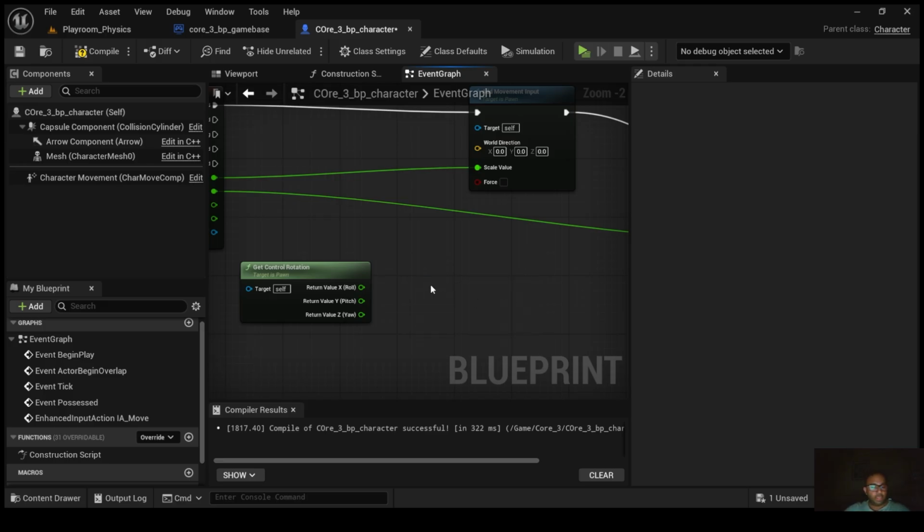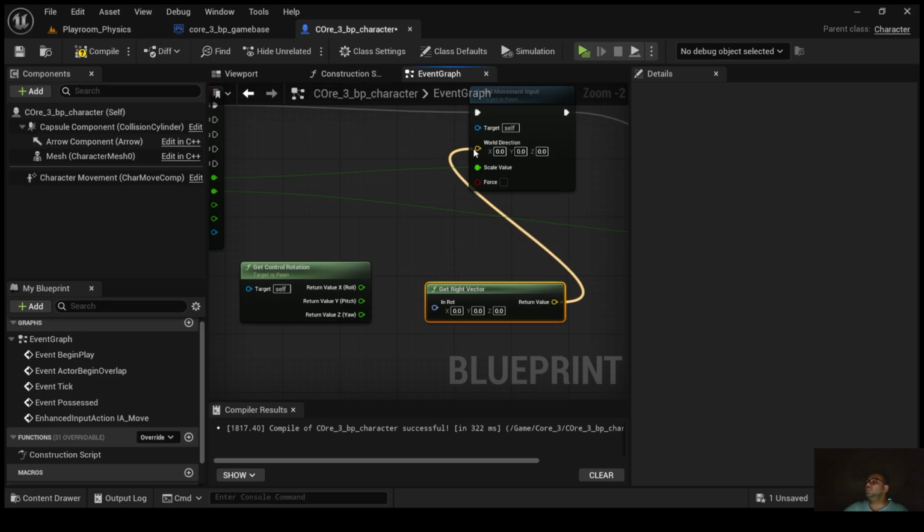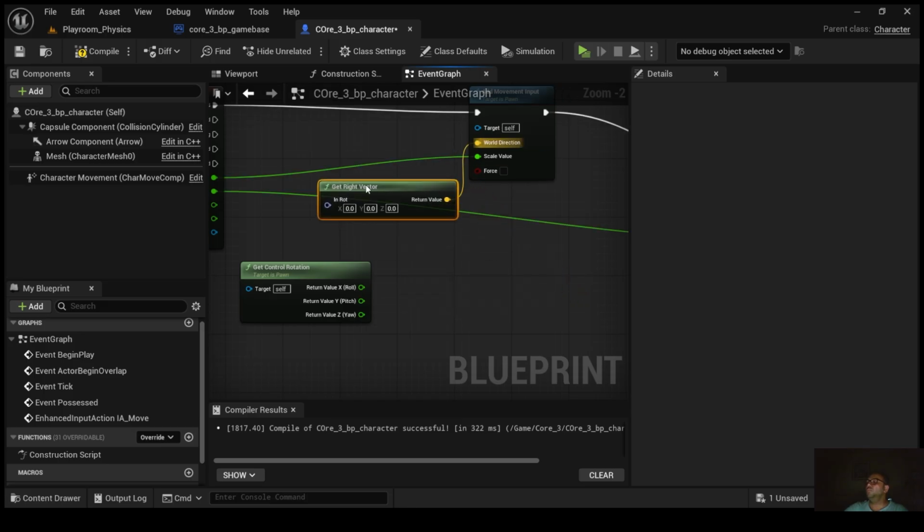Let's create it one more time. Just tab, get right vector. Get Right Vector. Perfect. Yeah, this is correct. So this vector points to the right relative to the camera and it is ideal for left-right movement. We plug it into the world direction, right? So I'll drag this into the first world direction. I'll move the points over here.